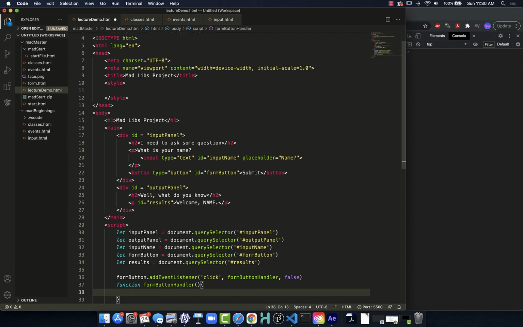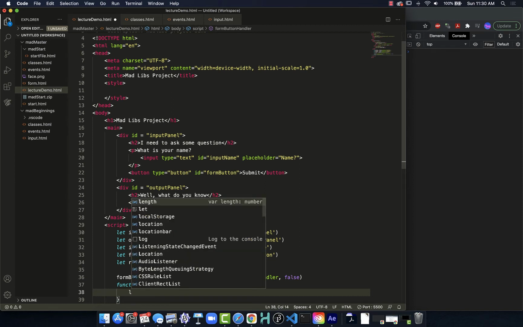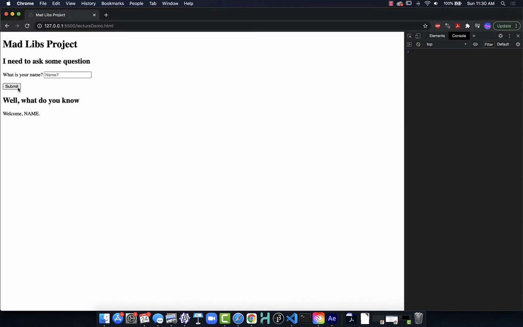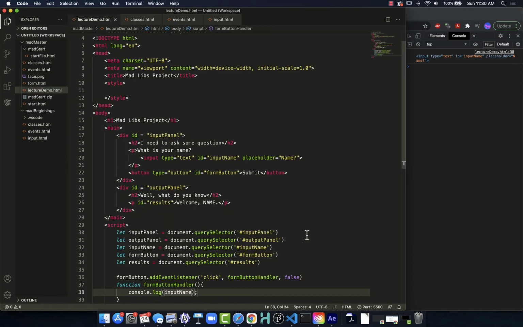Now, a quick way to verify what is happening, we can always log out to the console, so we could send something out. And with that, if I send out input name, and when I click on the button over here, we'll see it passed out the input. So that gives us the actual object. Because remember, we use query selector to access that object with this ID, which is that tag.